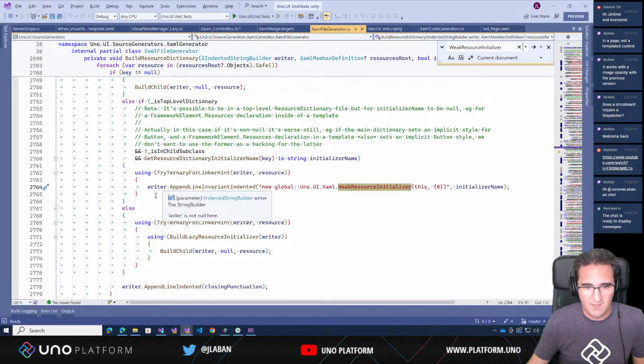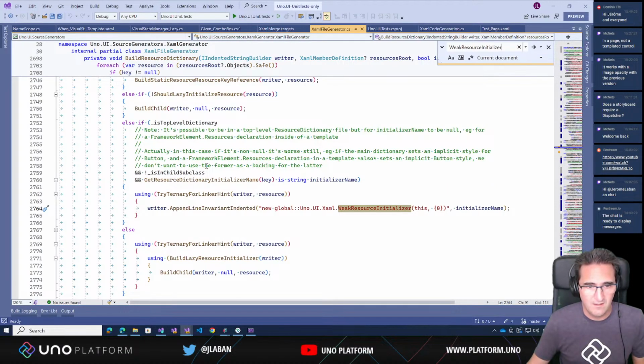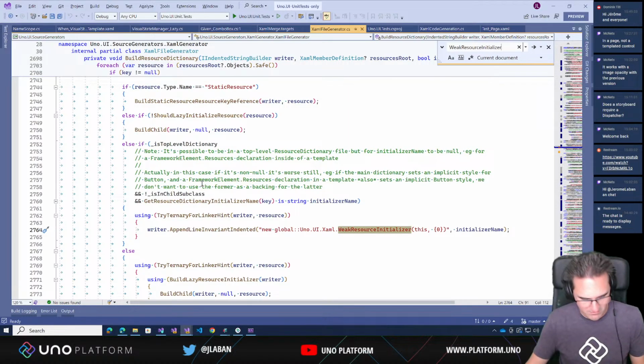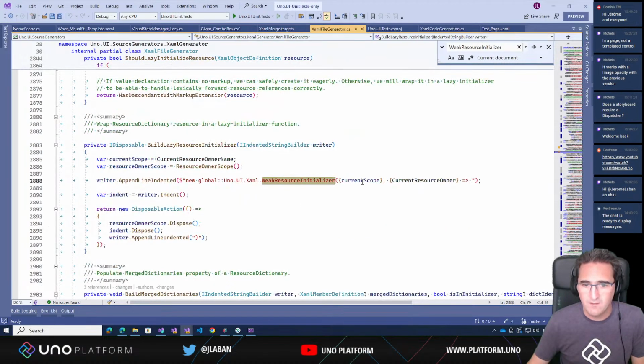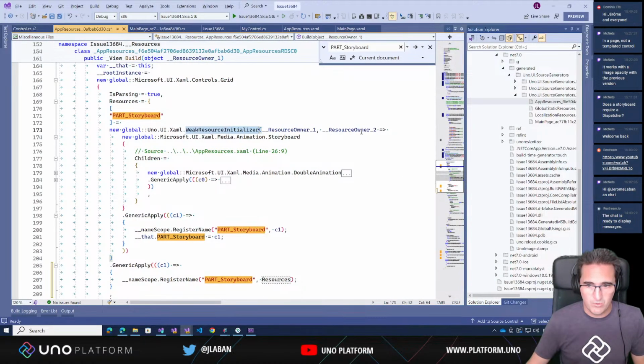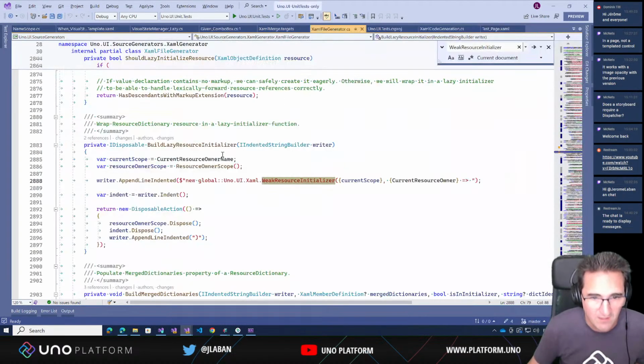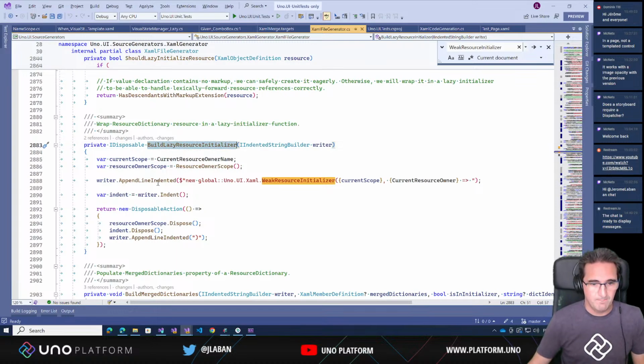Okay, so we're seeing that we're in a top level dictionary. That's one of the parts we're defining, but that's probably not the one that we're looking for. We have another one, a lazy resource initializer. That's the one that is of interest to us. And we can see the code that's been generated here. We have the current scope, we have the current owner, which is resource owner 2. And then we're going to try to pull out that register name outside of that build lazy resource initializer.